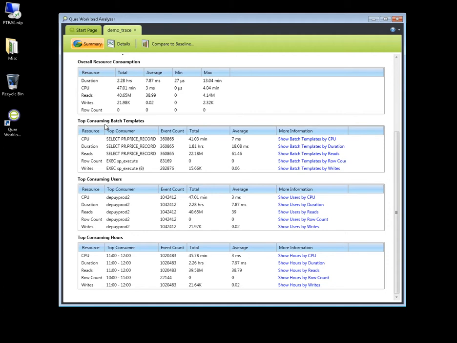Looking at the top consuming batch template, the first thing that jumped out was the CPU, duration, and read resources all seem to be coming from the same SQL. Qure Analyzer is also reporting this SQL being executed 360,865 times. To drill down into any one of these reports, I clicked on the More Information column. In this analysis, we will look at Show Batch Templates by Duration.